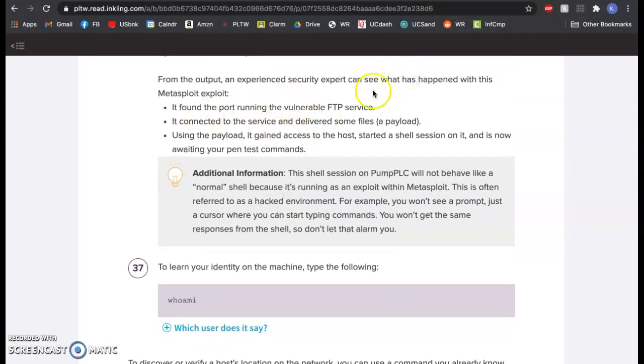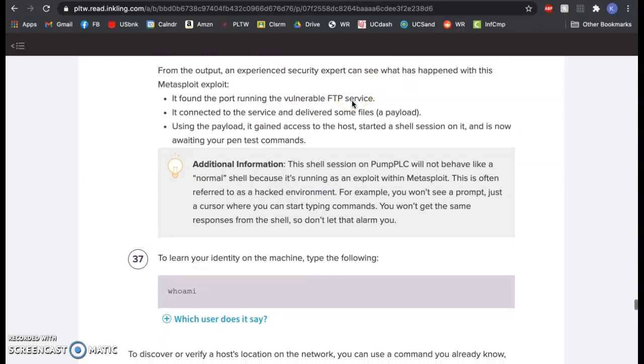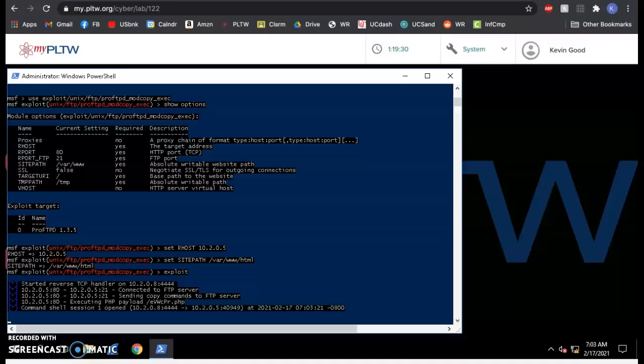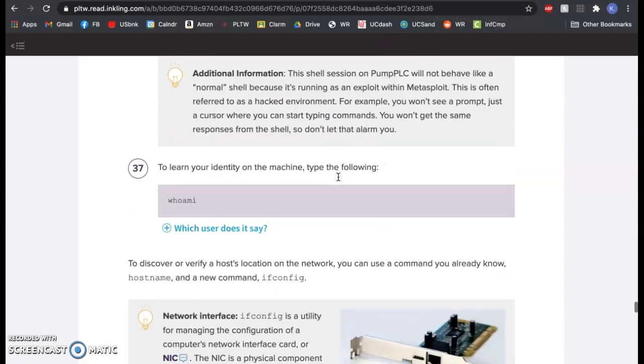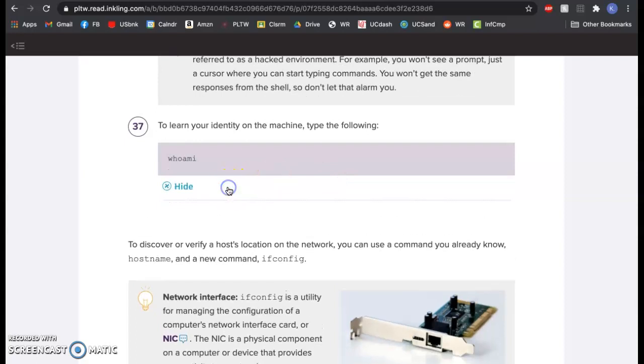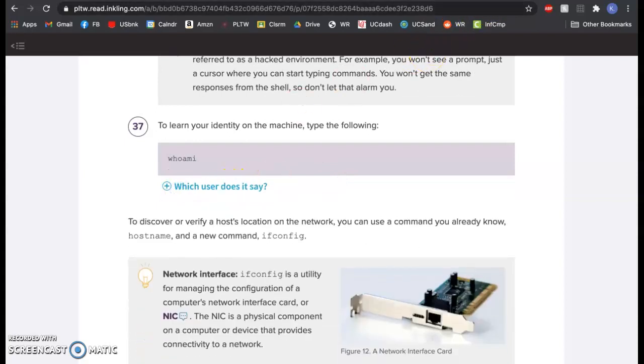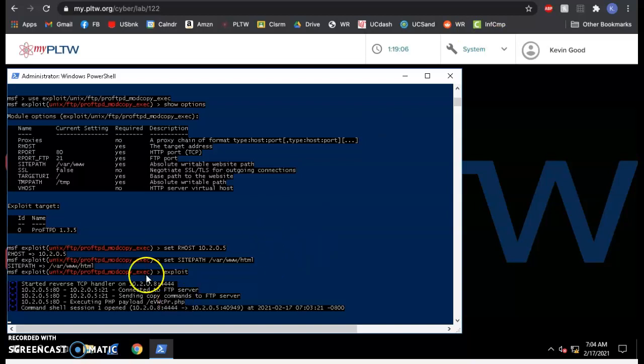So it found a port that was running. It connected. It sent stuff. If it was shut down, this stuff would not have happened when I typed exploit. It wouldn't have been able to connect to the FTP. It wouldn't have been able to send commands. It wouldn't have been able to send a PHP, which is like a database download. So yeah, let's see. If you type in whoami, it's still running, isn't it? Okay, let's pause this and let it do its thing.